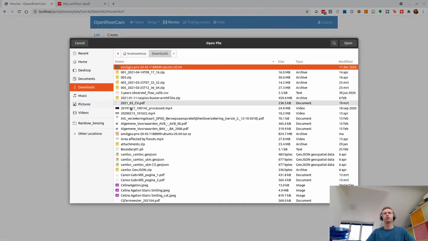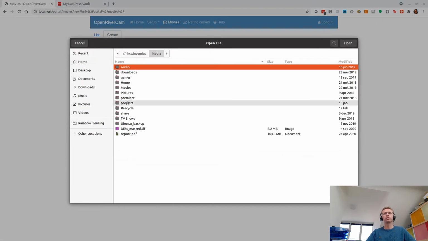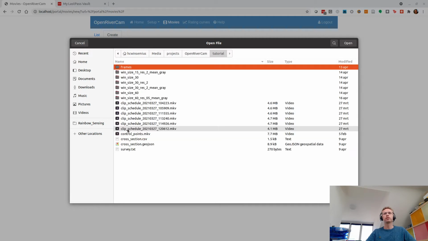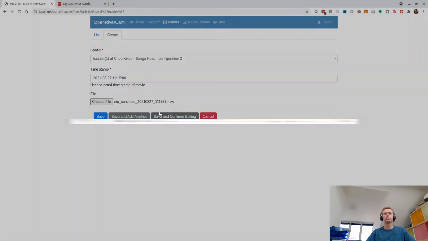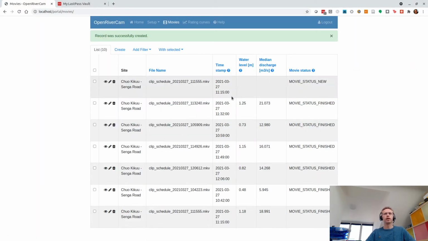And I'm going to choose a movie file with that. So I'm going to browse to the place where I have those movies now. This is the right one. And I'm going to click Save. And now you can see there's a new movie here. Movie status new. And we can start to have a look at that movie.